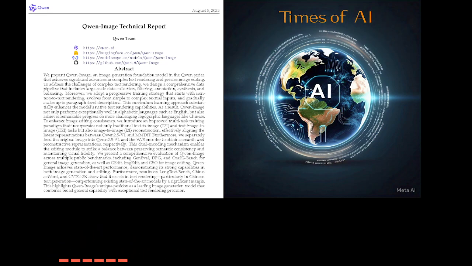Bottom line for you, fewer do overs, more predictable results, and the kind of fine grained control that actually makes AI tools viable for client work.